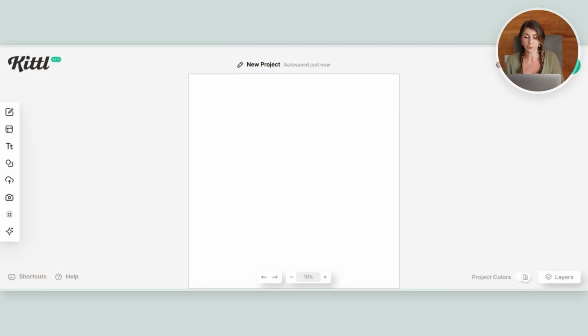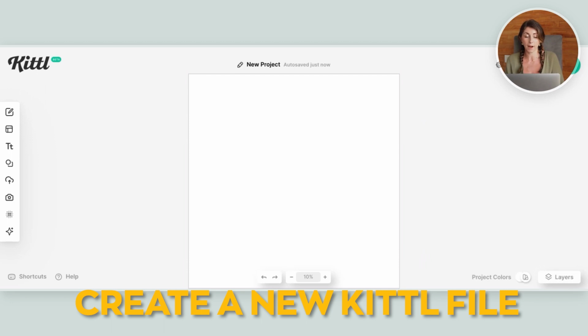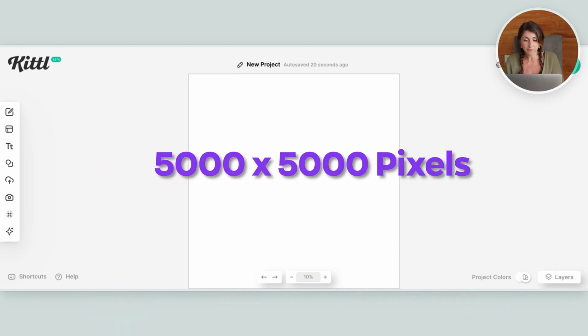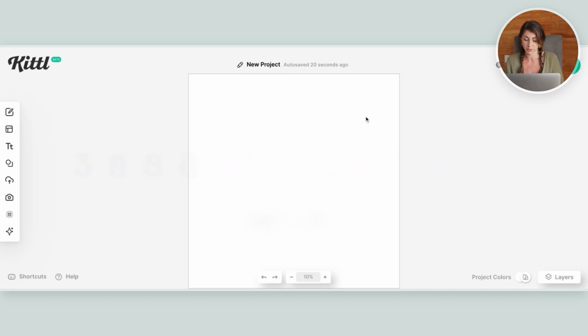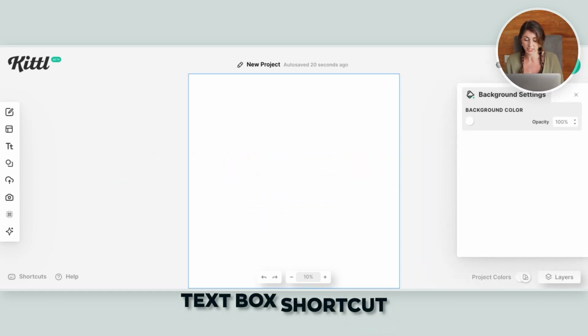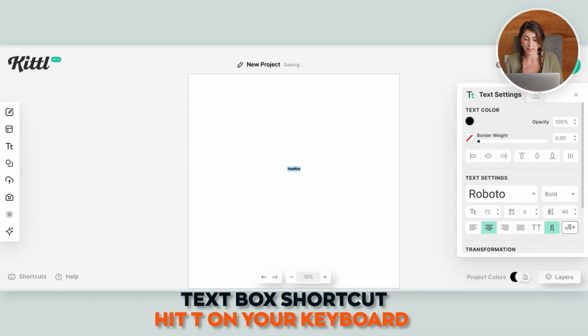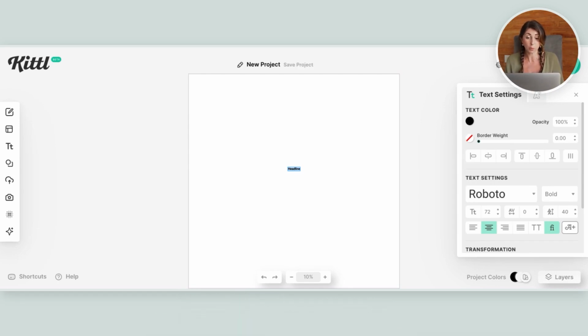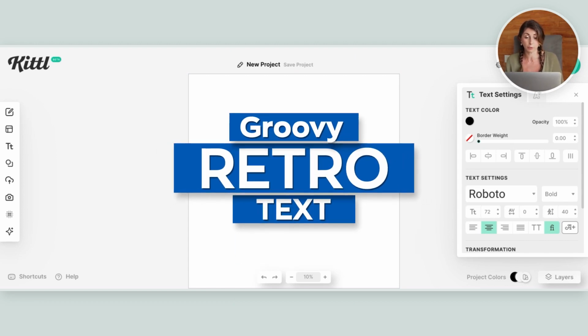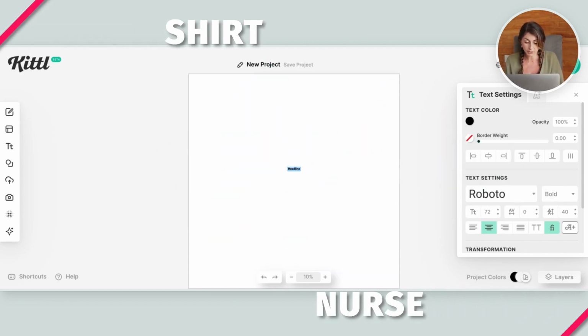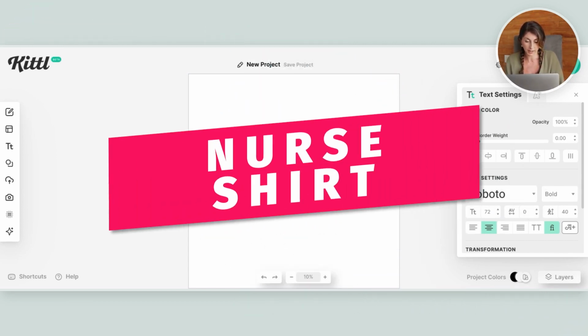So first, what we want to do is create a new Kittle file, and we want to make sure that this is 5,000 by 5,000 pixels with 300 DPI, so this prints well. And then we can create a text box, and a quick shortcut to do that is to just hit T on your keyboard. Then you're going to type in the word that you want to show up for your groovy retro text. So I'm gonna do a nurse shirt, and I'm just gonna type in nurse.